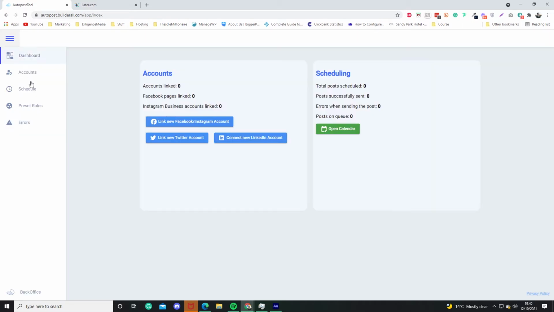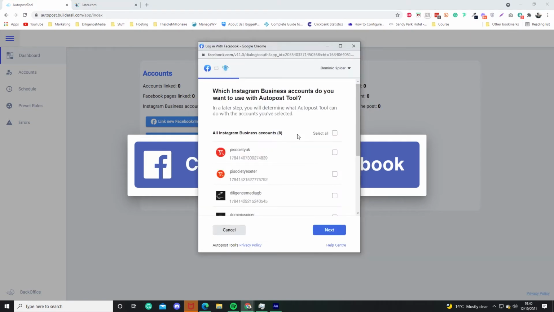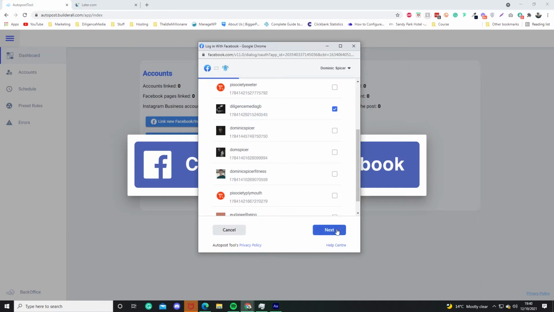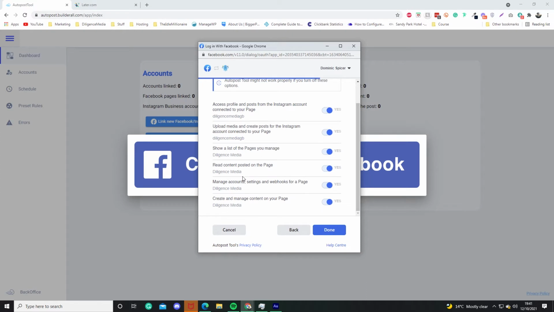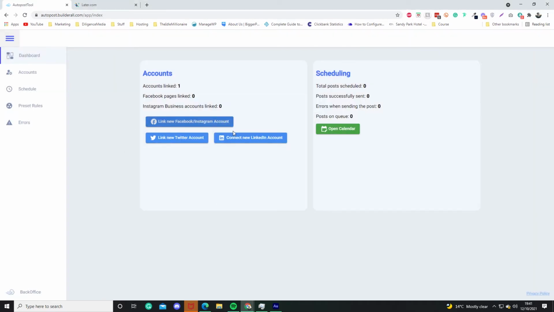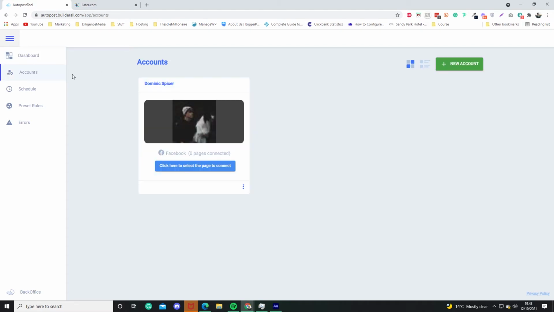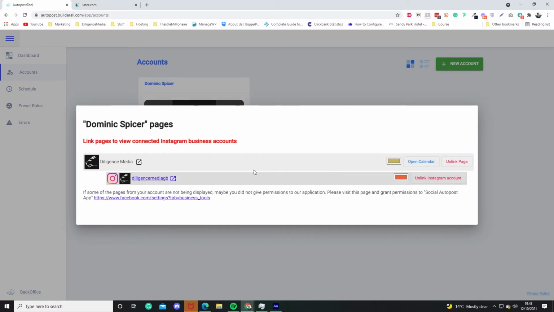So we're going to connect, let's connect our business. So we're going to connect new Facebook, continue with Facebook, continue as me. We're going to select this one, then we click next, click Diligence Media again. Remember to click what you want. I'm just going to leave all of them as it is, so then click done. Cool. Now link to AutoPost tool. Awesome. So it says we're linked. Right, we've connected our account and accounts. Now we're going to select the page we want to connect, link this page. May as well link the Instagram account as well.